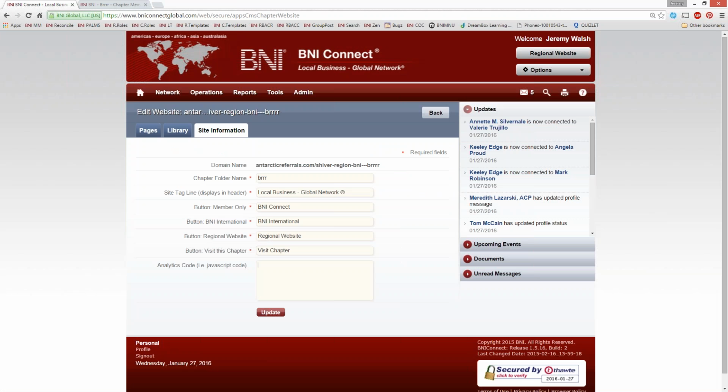And then if you'd like to do some analytics on your site, so you'd like to find out who's clicking on what and who's visiting and how long they're staying and which pictures they're looking at and so on and so forth, you can put in your own analytics code. So you do have to have, for example, a Google Analytics account in order to do that. All right, if you make any changes, for example, changing the folder name, click Update.